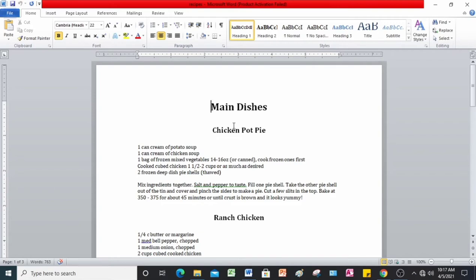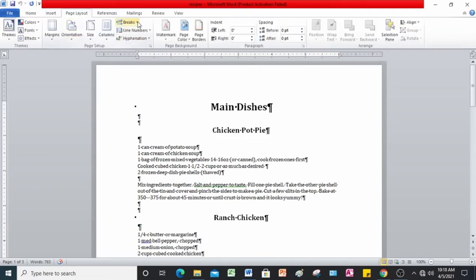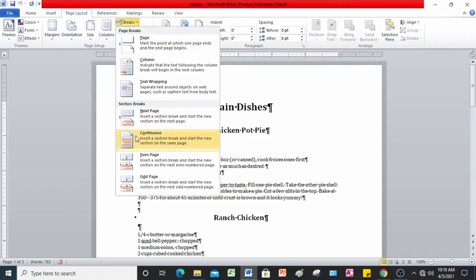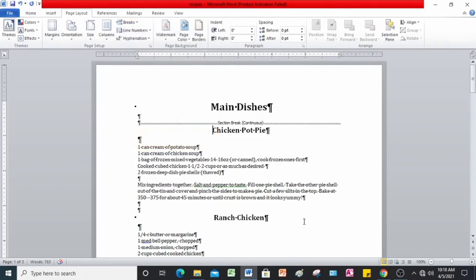Instruction number 2, position your insertion point before the C in the Chicken Pot Pie heading, and insert a continuous section break. So before that, let's go to your Home, Paragraph group, and the Show/Hide button to enable our Show/Hide and display all the formatting characters. Next, we're going to position our insertion point before the letter C of Chicken Pot Pie. And let's go to your Page Layout tab, Page Setup group, Breaks, and then select Continuous to create a continuous section break.